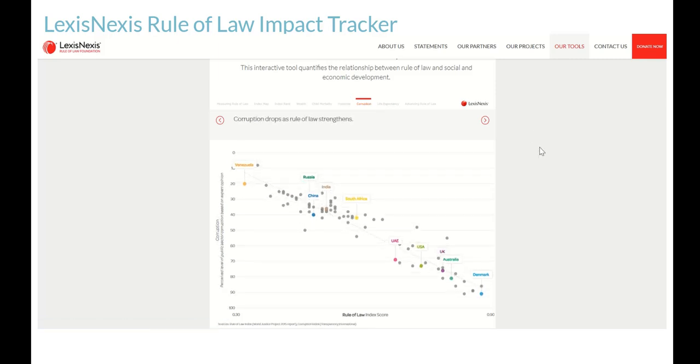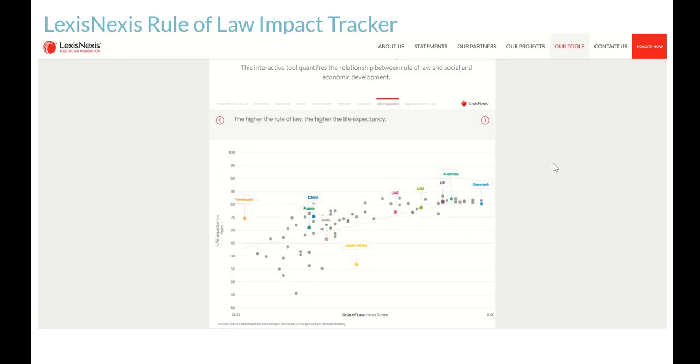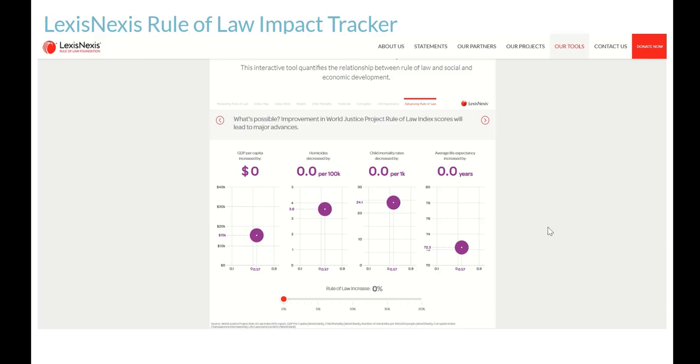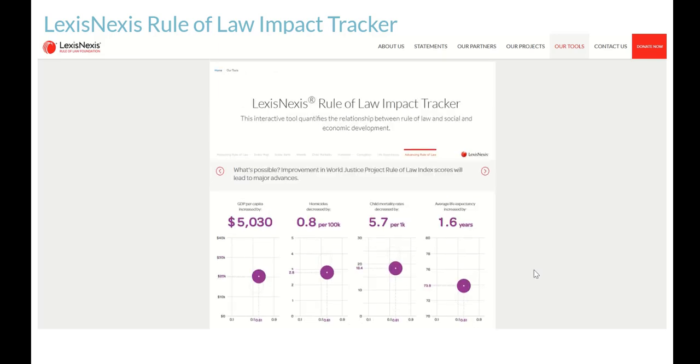This next tab looks at corruption, and as you would expect, corruption drops as the rule of law strengthens. And finally, life expectancy, which increases in countries with a higher rule of law. This last tab provides an interactive scale where you can see how improvements to the rule of law index score can lead to major advances. And like I said before, this tracker is free and available on the LexisNexis Rule of Law Foundation website.